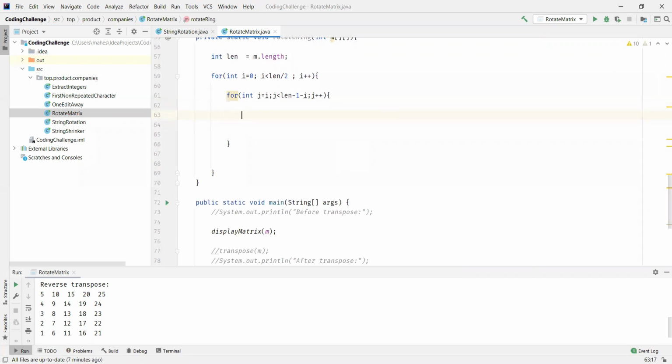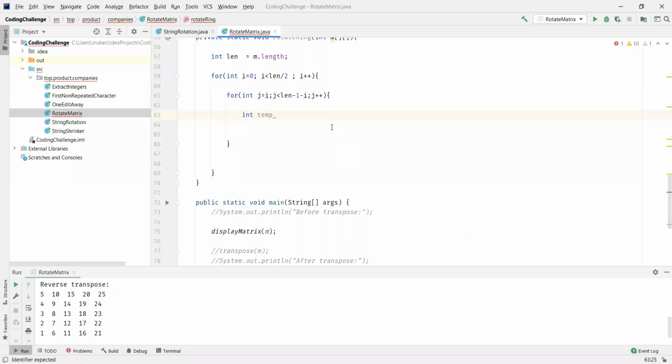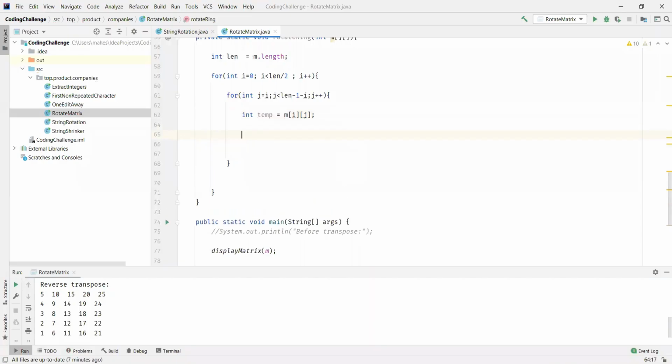So now first thing, let's see this here. We move the right edge in place of top edge. So we are going to replace the top edge with the right edge. So now what happens? We'll use the top edge, right? So first we'll store the top edge. We also need the top edge because at the end we'll have that as the left edge, right? So I'm storing it in the temp variable now.